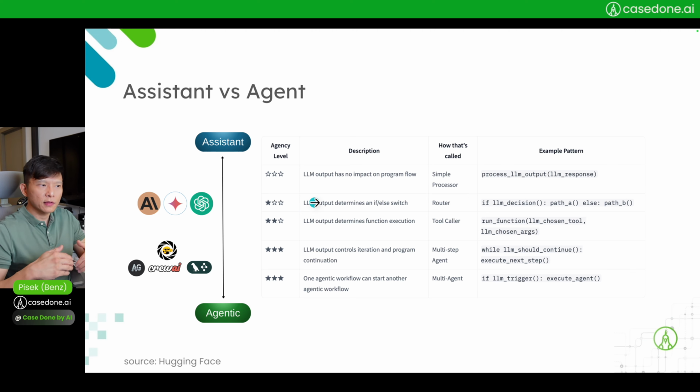B. And then at the second level, the LLM output actually determines function execution. For example, the LLM might output, okay, retrieve the information from this link. And then your program, deterministic in this sense, being controlled fully by you or your programming, will trigger a tool to retrieve information. So this is still in the realm of assistant, right? And you are progressively giving more control to the AI so that it can decide which action to take.